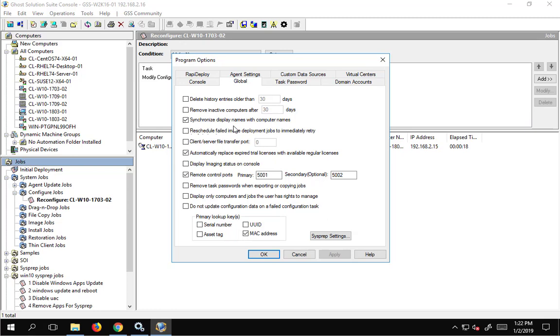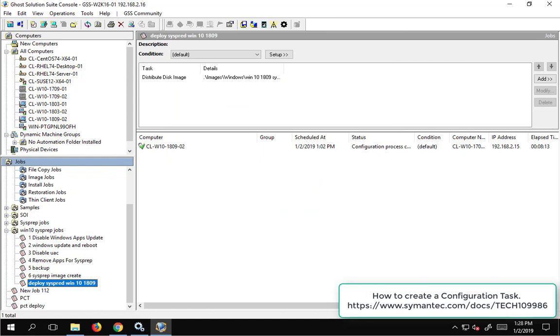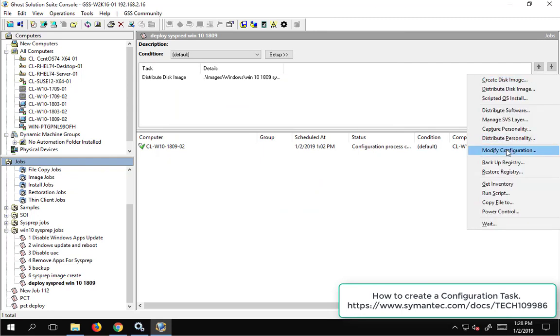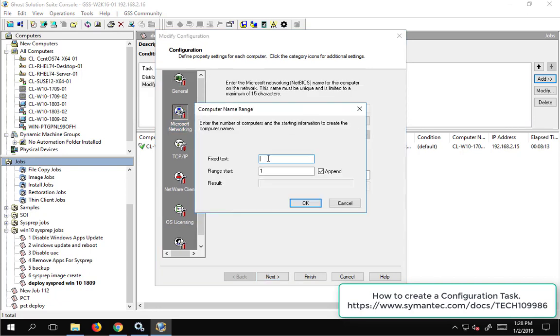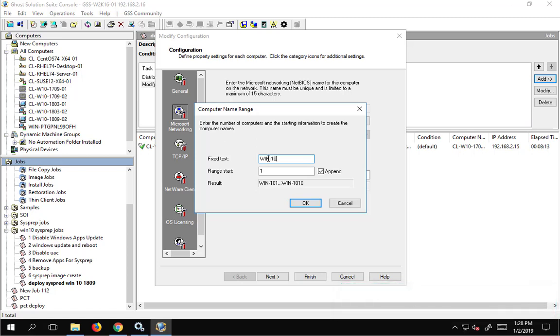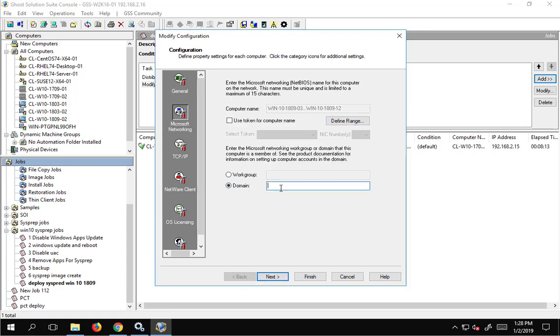So if you change computer names and they don't necessarily update, come in here for program options and the global and see if synchronized display names is checked or not. Alternately, we could do a modify configuration on our deploy job, and we could put in computer names here. We could do a range of -10-1809 and have a dash and have it start with 1. So my range, I'm going to go ahead and start with 03 because I already have a 02 in my range. So we're also going to have to join it to the EPM network domain, excuse me.